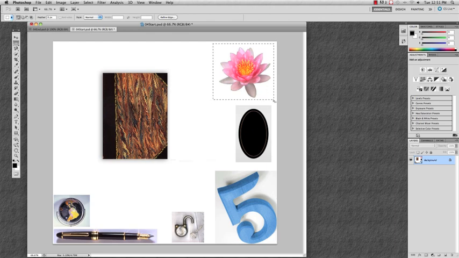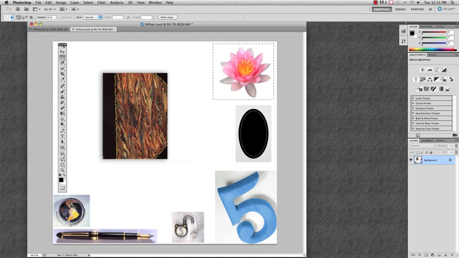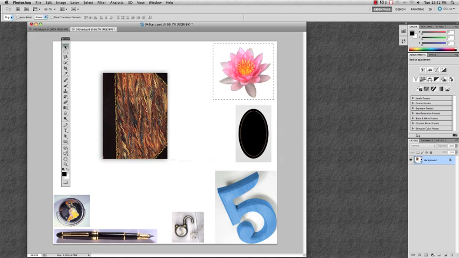Left mouse. Click it and hold it down, and then click and drag to select the flower. Now, I'm going to go back to my move tool. I'm going to move my tools right here so you guys can see it. The move tool is that triangle looking tool on the top, so I'm going to select that.